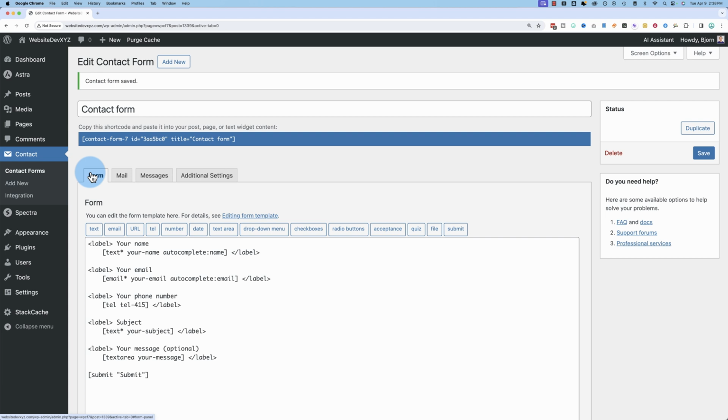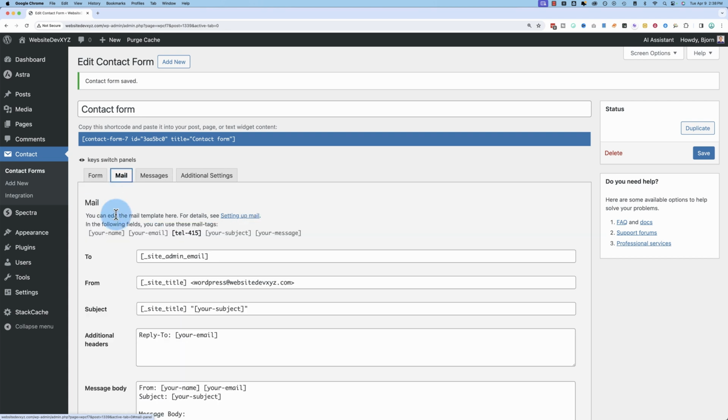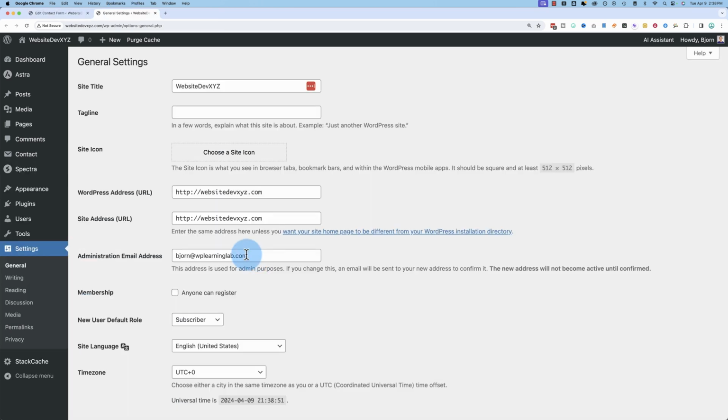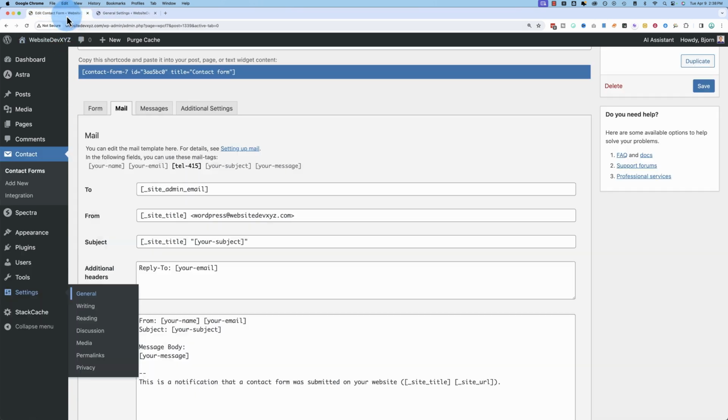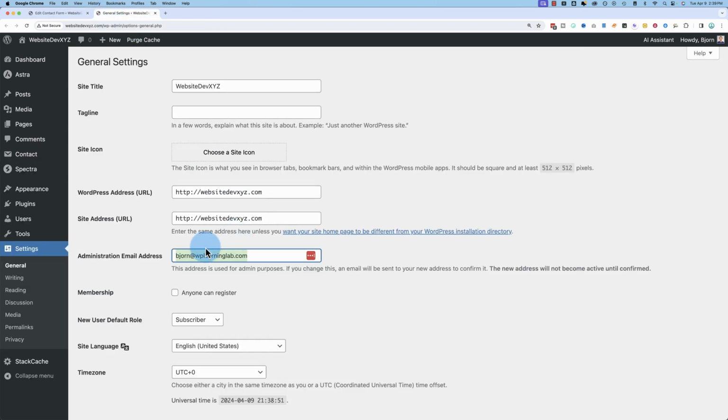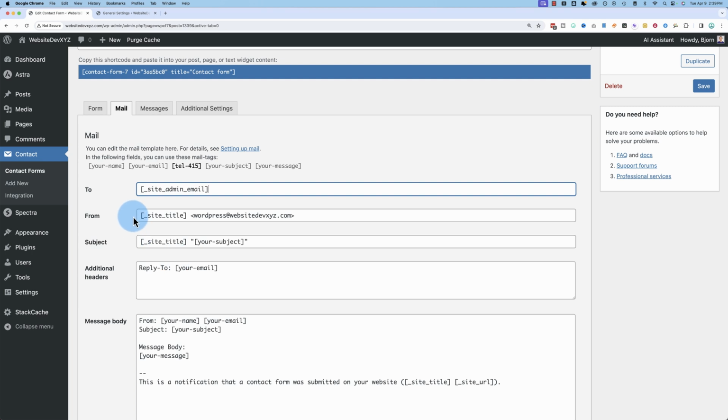After we have our form how we want it, we have to go to the mail tab. This is what's sent to you or to somebody, to your site admin. By default, under settings and general, we have the admin email. By default, this is the email the form is sent to, which is right here, denoted within the square brackets, site admin email. So that's this email that's right in here. From site title, then the address. This is what the email is going to generate and be sent to you as the admin.